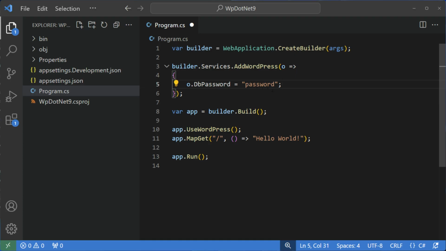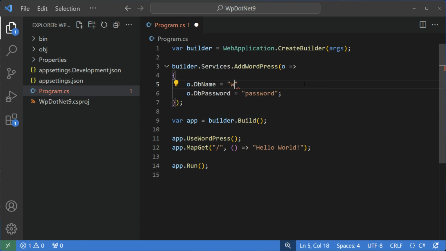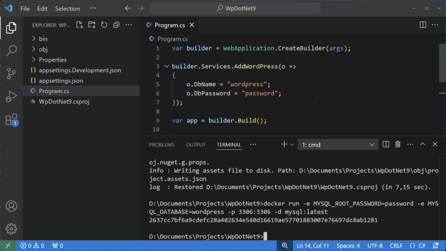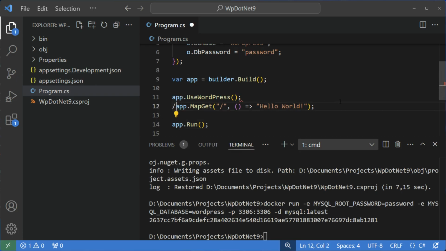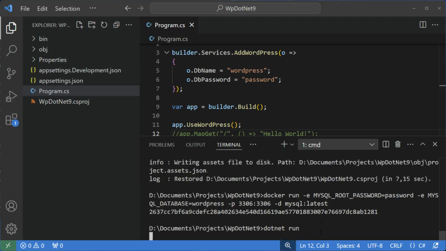The other options are by default the same, like localhost, the port number, and the database name, all right. You can specify it in here as well. The domain name. All right. So that's it. We can comment this line out and run the project.